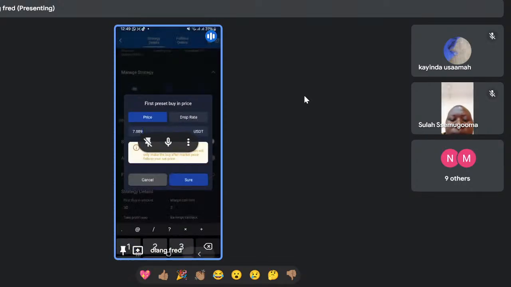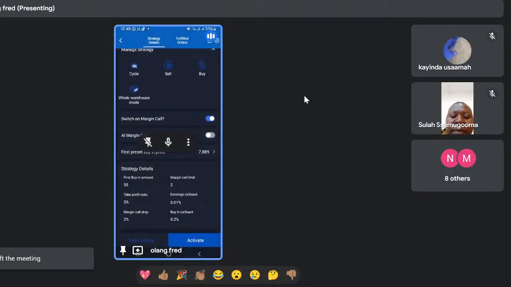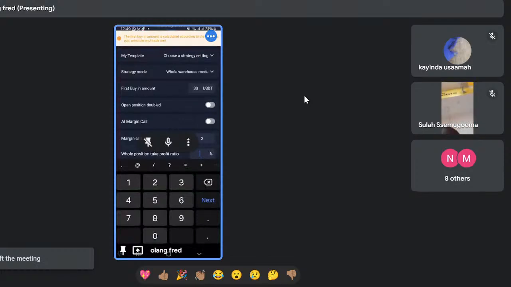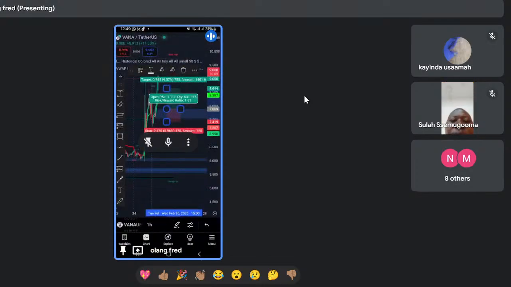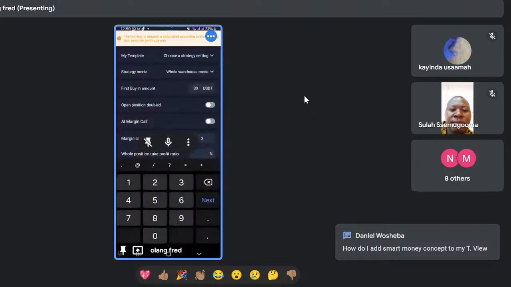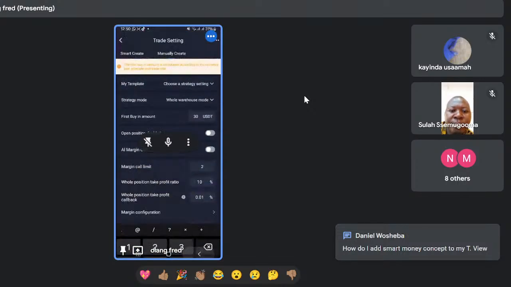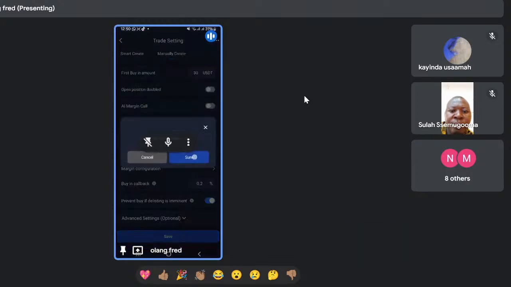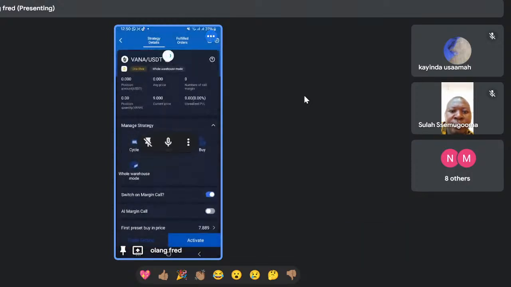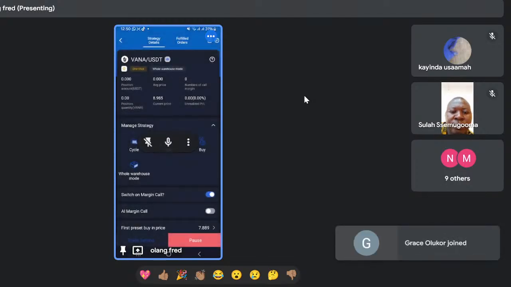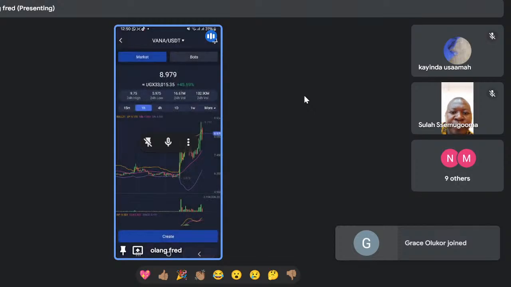Yes. So I'm telling the robot to take which percentage. I want to take profit before reaching the previous high. If I'm to take the previous high, that will be 23. Let me take a 10. 10 is okay. And I want to take a 10, the 10%. Then I say save. You get it? Then I say activate.